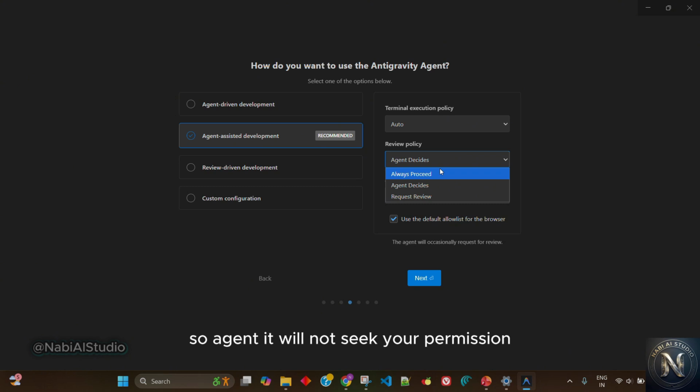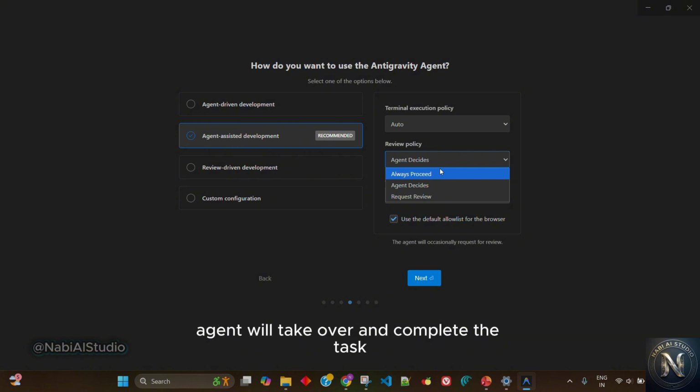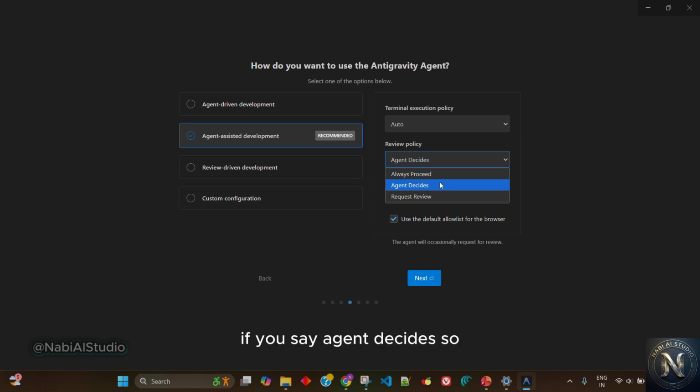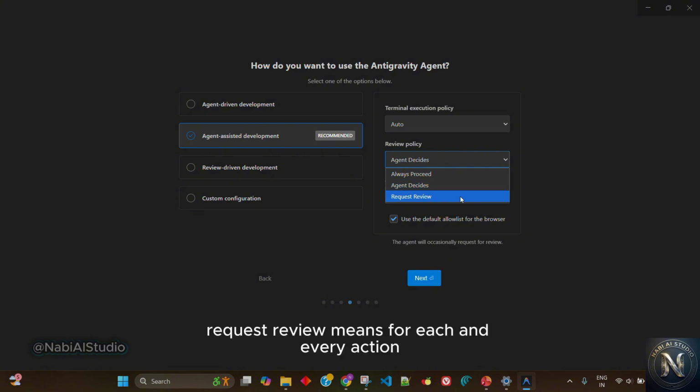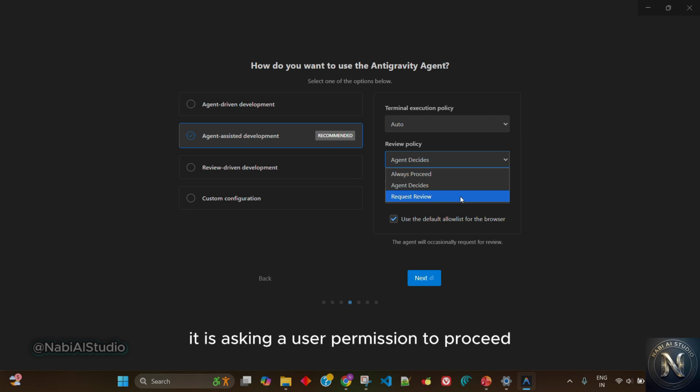the agent will not seek your permission, that is, user permission. Automatically the agent will take over and complete the task. If you say agent decides, the agent will decide whether to ask the user for permission or not. Based on the agent's judgment, it will either seek user permission or continue to complete the task. Request review means for each and every action it is going to perform, it asks the user's permission to proceed.